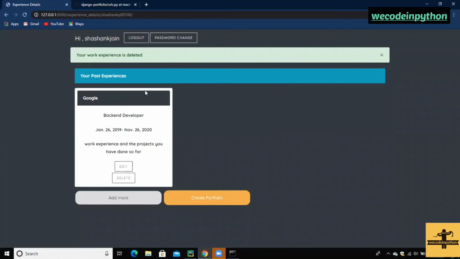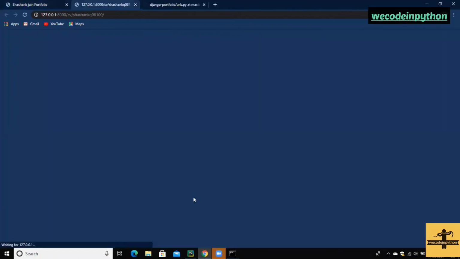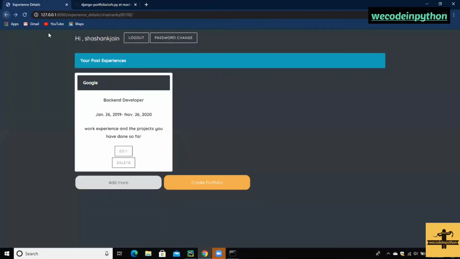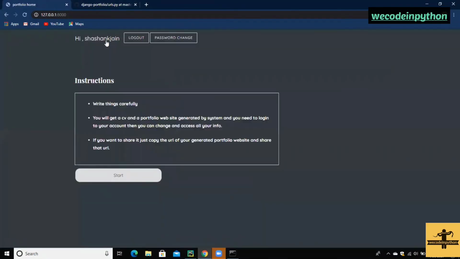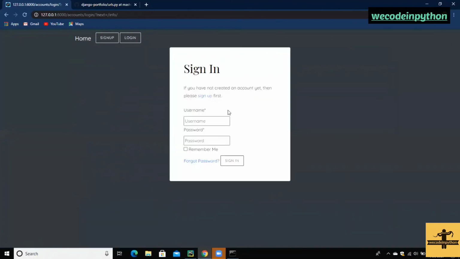So now this is how it will work, and now you can click on create portfolio. You can click on create CV, download CV. You can download it. So this is how this website works. You can go to this and you can click on log out. So this was all about this website and this project.